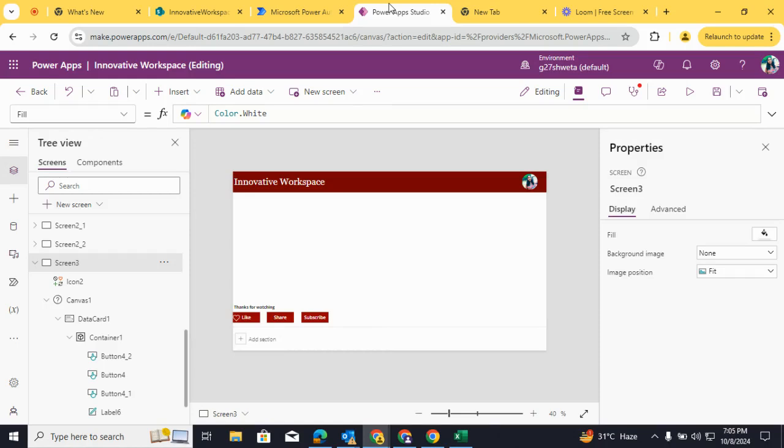Today we will learn how we can upload attachments through Power Apps using a Power Automate flow. Once the user uploads the attachment through Power Apps, it will be saved to the SharePoint document library. So how can we achieve this functionality? Let's see in this video.